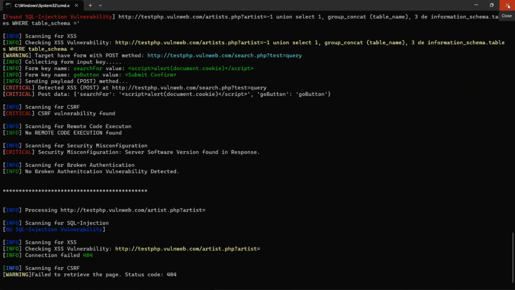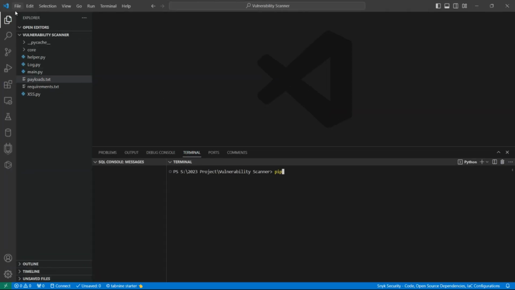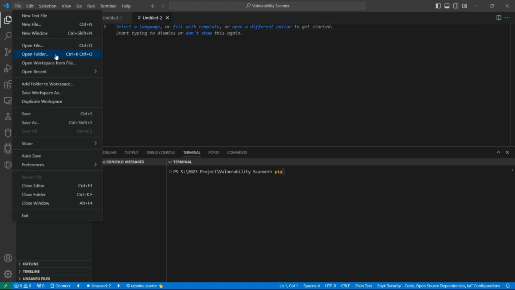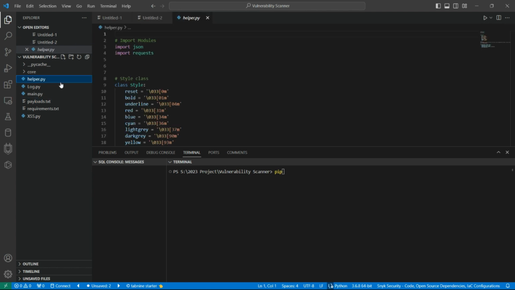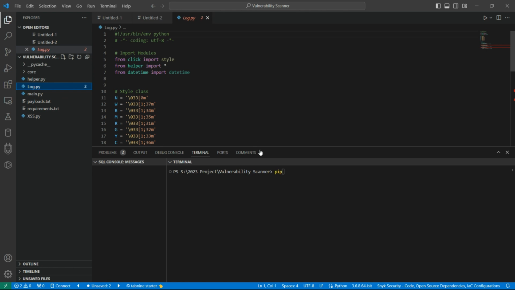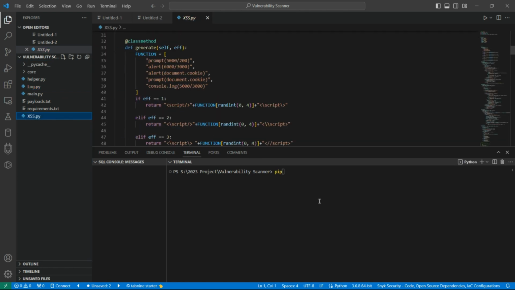Yeah, this is all about your project. I'll suggest you install VS Code. In VS Code, go to the File section, then Open Folder, and select your project folder, so that you will have the project structure. Do let me know in case of any issue or doubt.